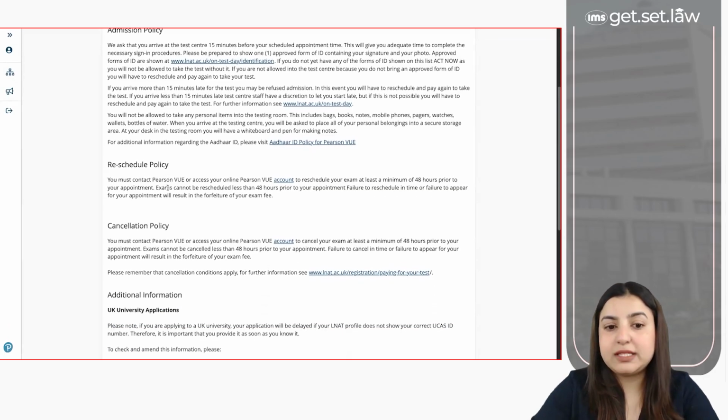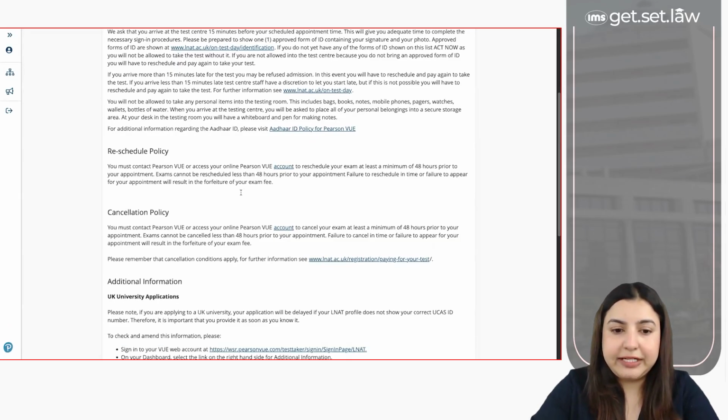Reschedule policy. You must contact Pearson VUE or access your online Pearson VUE account to reschedule. Obviously, you have to log into your account again, right? At least a minimum, like I said, of 48 hours or 2 days prior to your appointment, right? Because exams cannot be rescheduled less than 48 hours prior to your appointment, and failure to reschedule in time or failure to appear for your appointment will result in the forfeiture of your exam fee. You won't get it refunded, right?